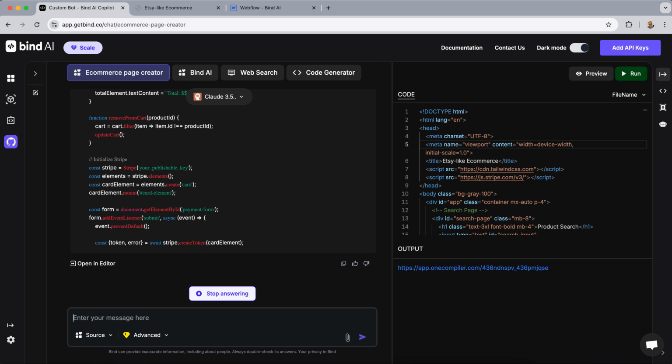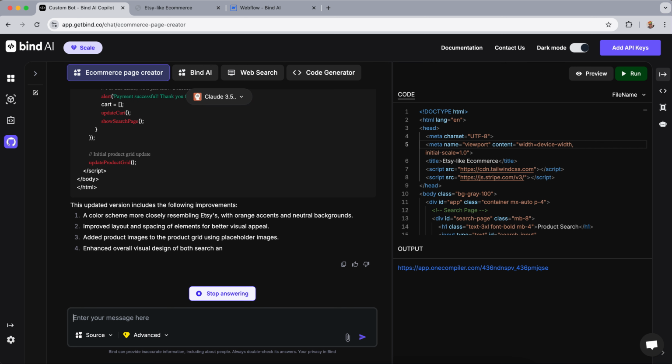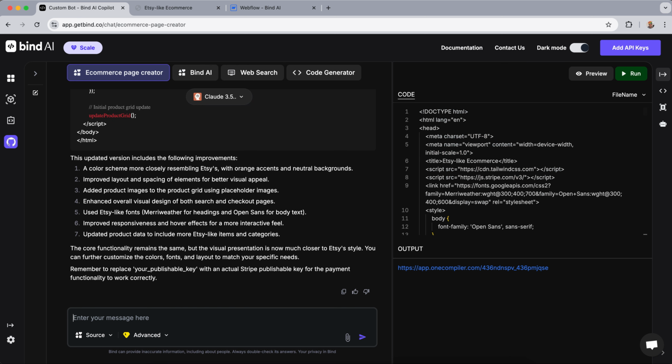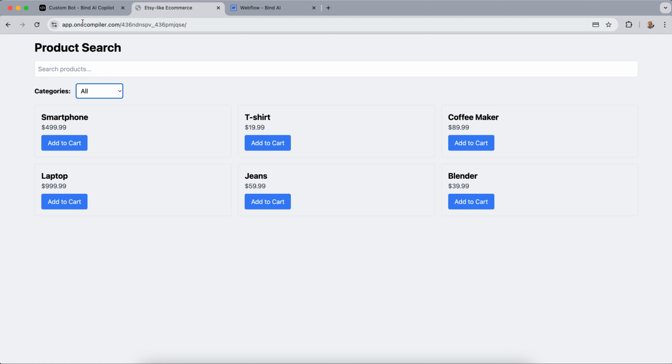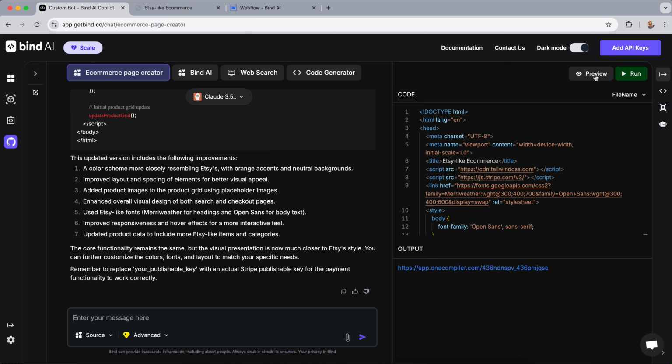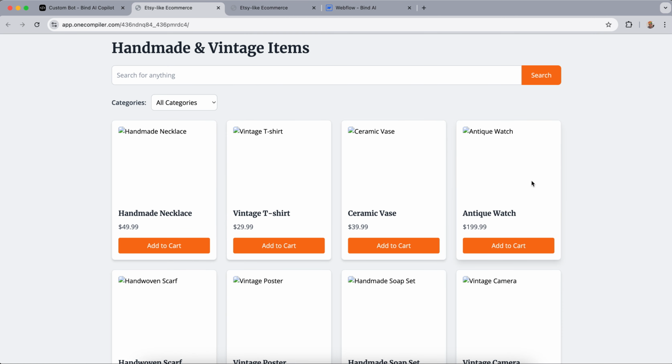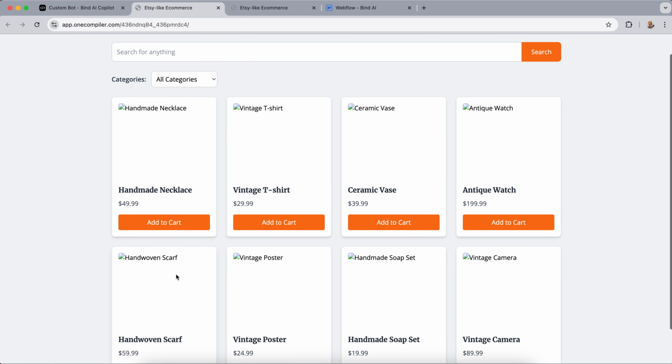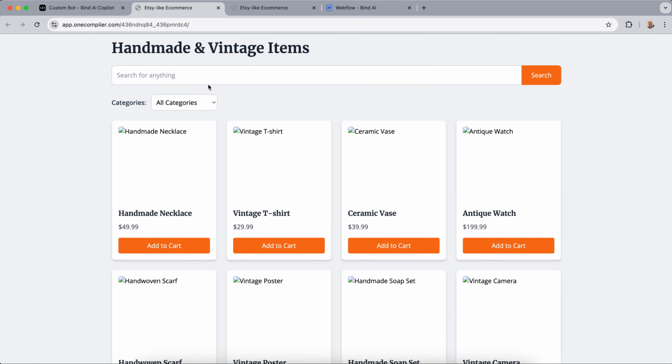Also, Claude is a very expensive model, so make sure you create new threads for every new application. Okay, so it updated the code. It's just going to overwrite what we had. I still have this preview link from before. Let's see what it does now. I'm going to run again. Okay, I'm going to preview. Oh, nice. Okay, it made it orange like Etsy.